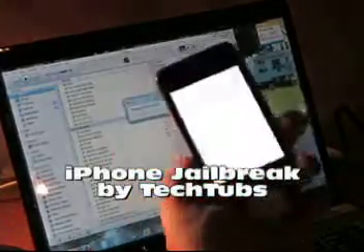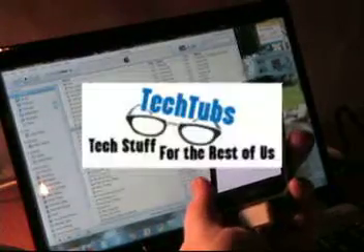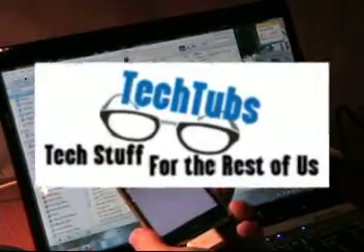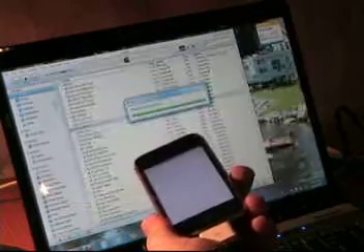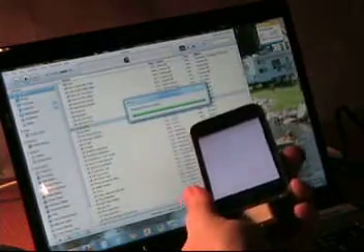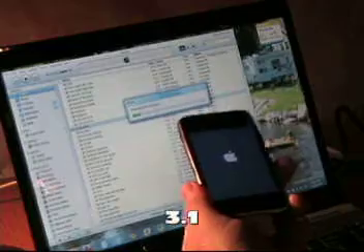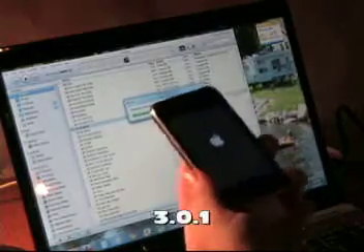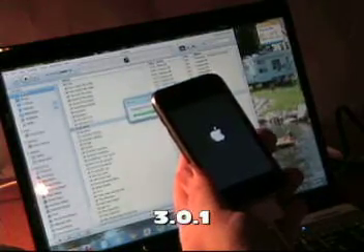What I'm doing right now, and you'll notice this is my iPhone, and it's got a blank screen and my computer's just going absolutely bonkers here. What I'm doing is I'm actually rolling back from the new 3.1 iPhone software to 3.0.1 so that I can jailbreak my phone.